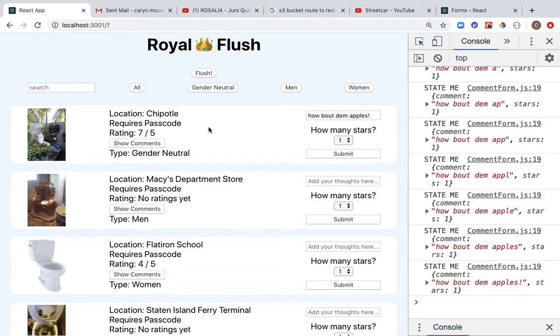So that now if I go to submit, I don't have to go find that input on the screen. I can just be like, all right, send this.state.comment to my backend. Done. Easy.